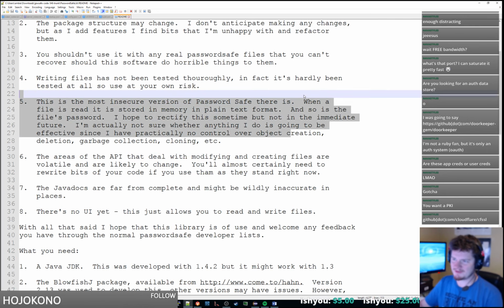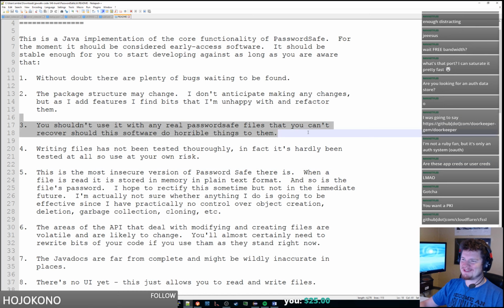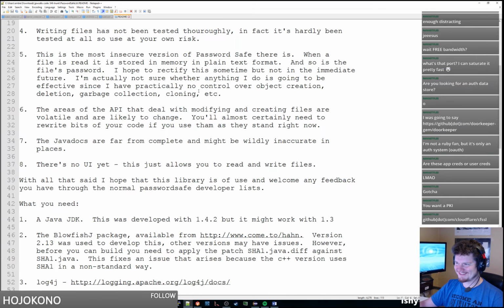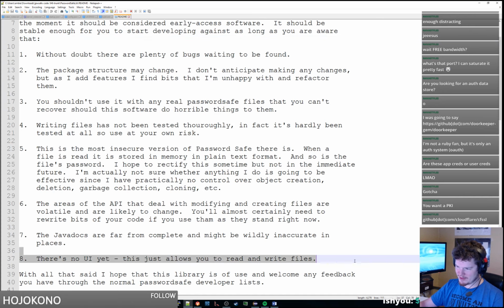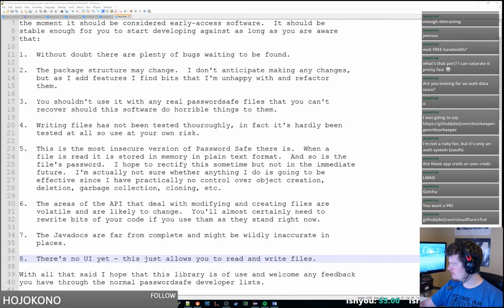When a file is read, it is stored in memory in plain text format, and so is the file's password. That's not a problem, it's a fucking build machine. You shouldn't use this with any real password safe files that you can't recover should this software do horrible things. Gotta love these readmes when they're actually written by people who... There is no UI. Alright. Well, let's try it out. Let's just fuck everything up.